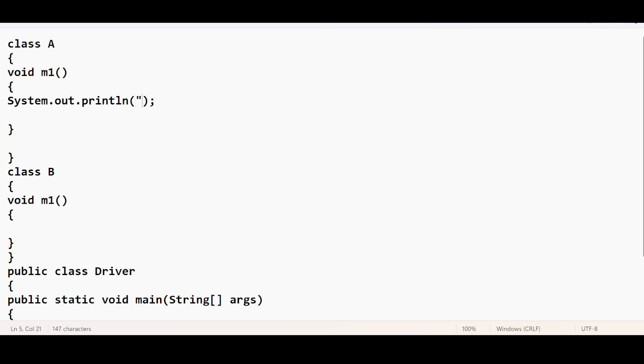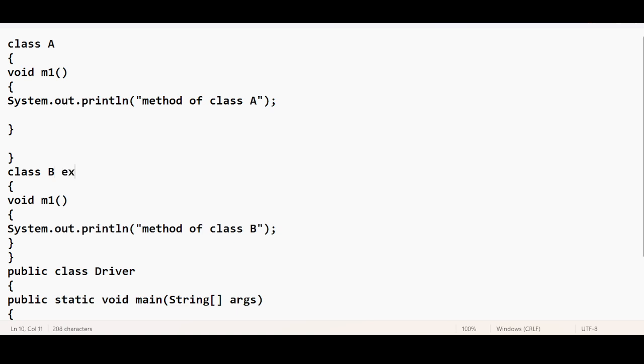Let me write a simple logic here. Method of class A. Let me write a logic here. Method of class B. Right? Let me create a relationship.